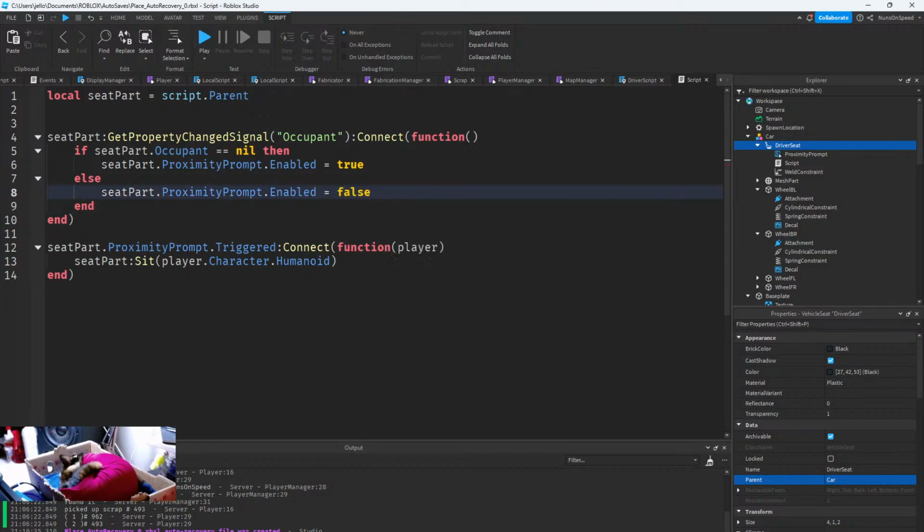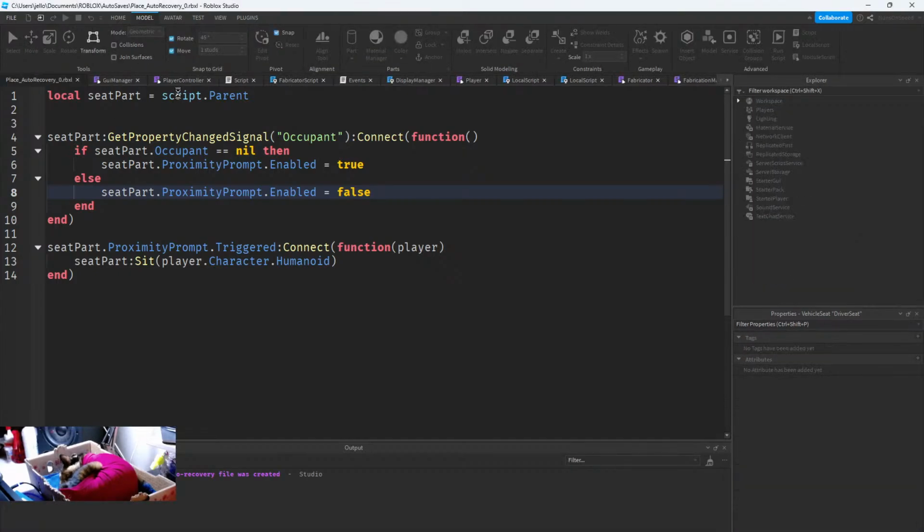And if I play the game again, and if I enter the car, cool, you see that the proximity prompt disappeared. So what are we doing here?